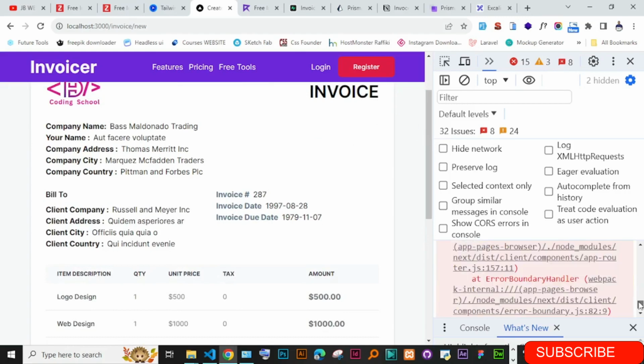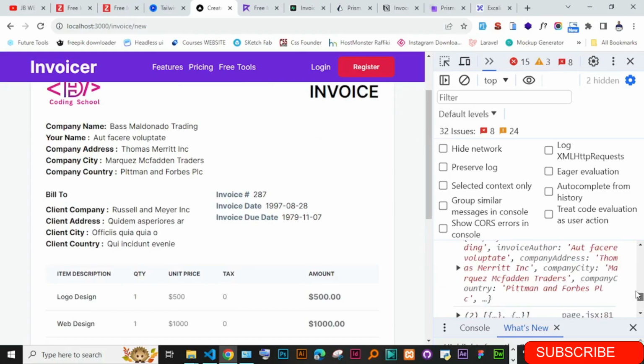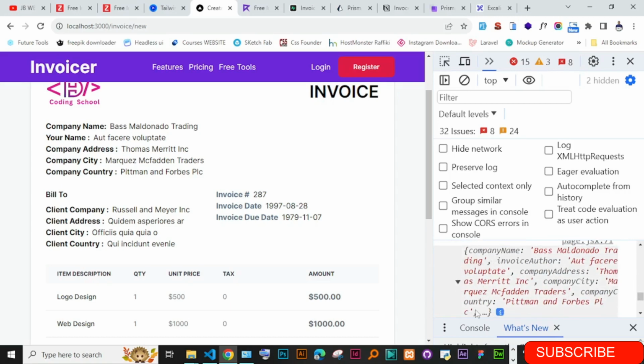Let's look in. So we have the response, I guess. So you can look at the response, and you can see it has all these details. I guess this is the one.